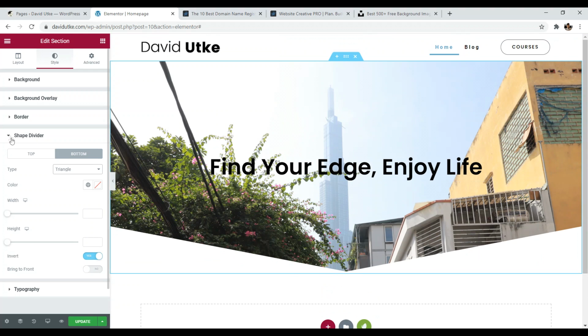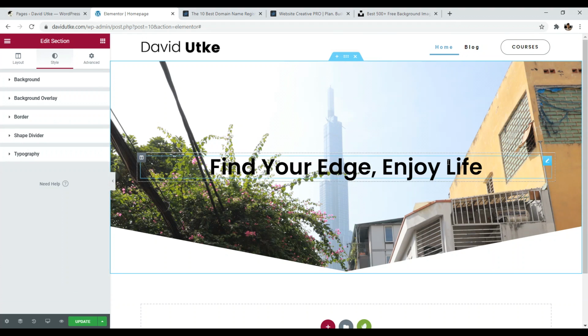Okay, and so that's basically all you have to do to add specific elements and add a hero image with text and a text overlay. And it's really that simple.